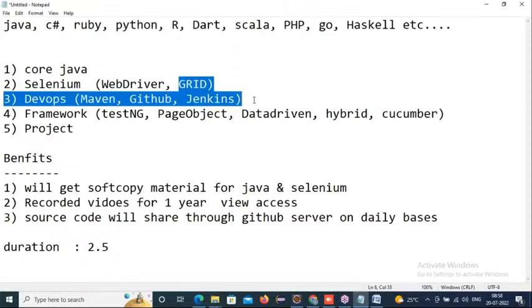Maven, GitHub server, Jenkins, because these are configurations which I will not do on my system. I will take any one of you on screen share. I will make it happen on your system, hands on. You will do that, and I will explain from my end.